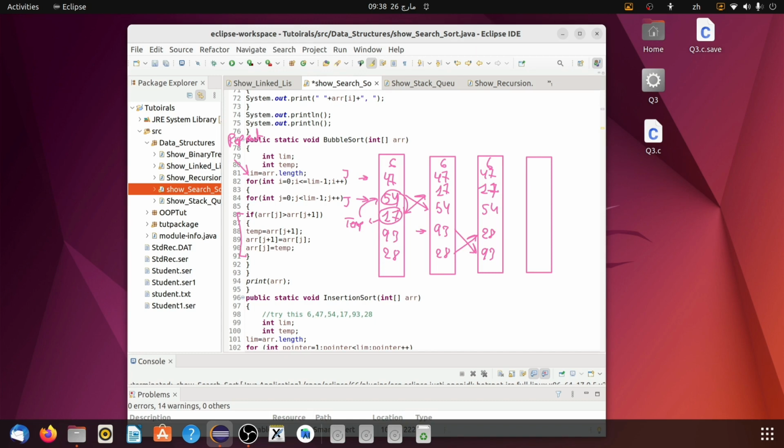Flag is equal to false. Yeah, but flag is equal to true, so it will just keep on going. Wait, or maybe you can just say flag is equal to true. Okay, repeat until flag is equal to false or true.